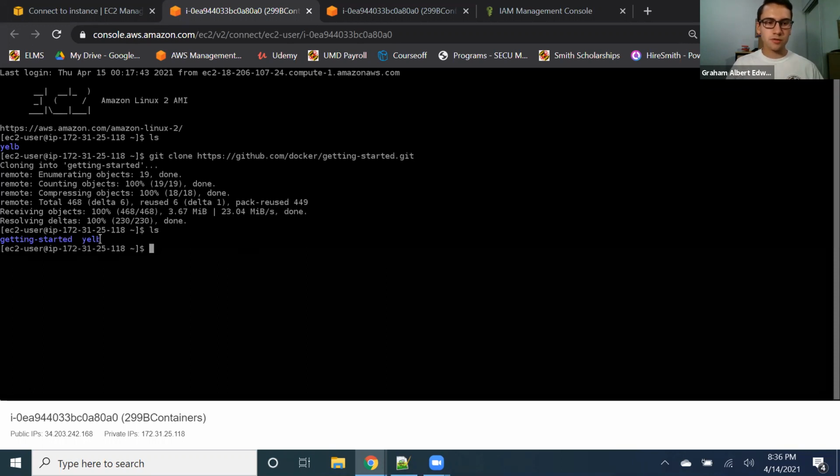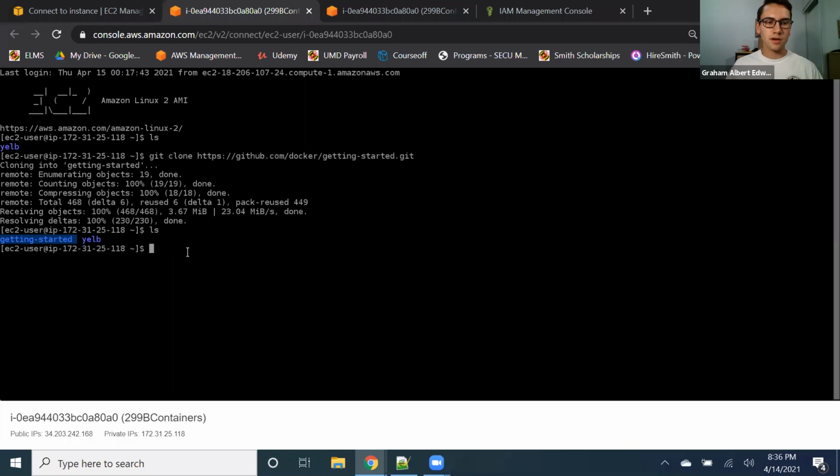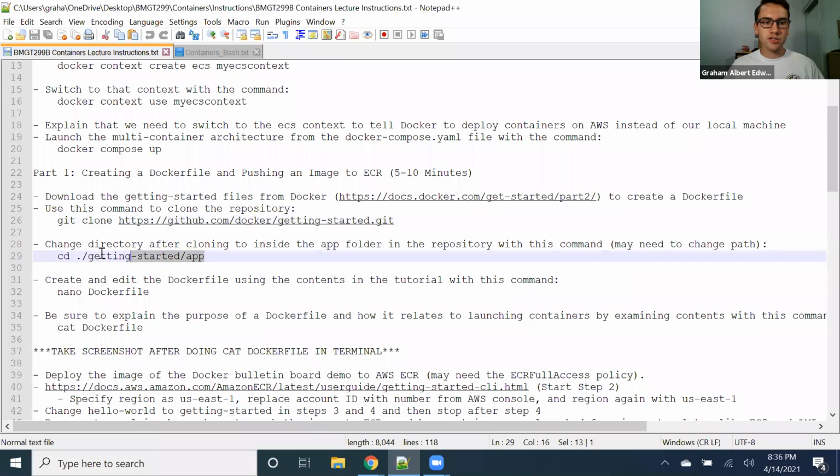And now we have two folders, one for Yelp. This is our Docker Compose multiple container architecture. And we have this getting started Docker repository. That's going to be just one container at a time. So going from there, we now want to change directory into our app, and we're going to create a Dockerfile that will allow us to turn this couple of code files into a running container.